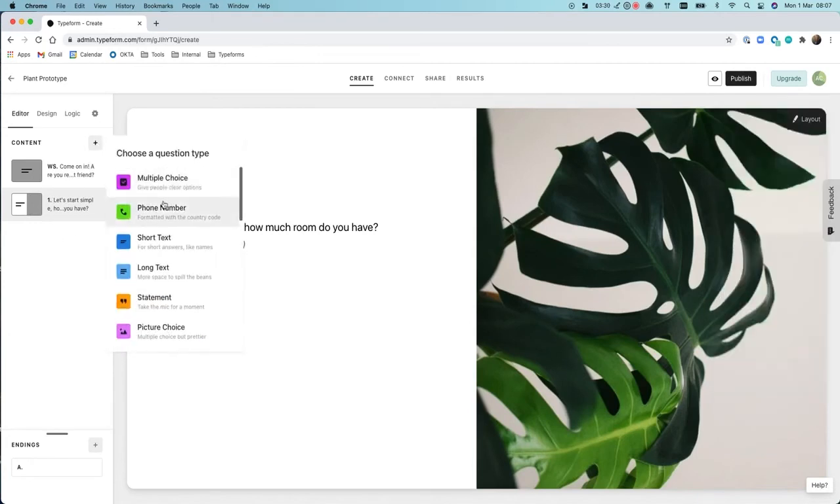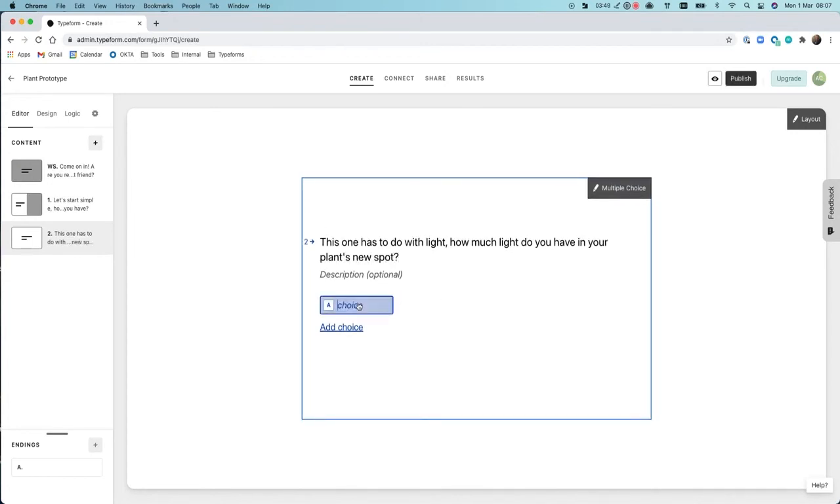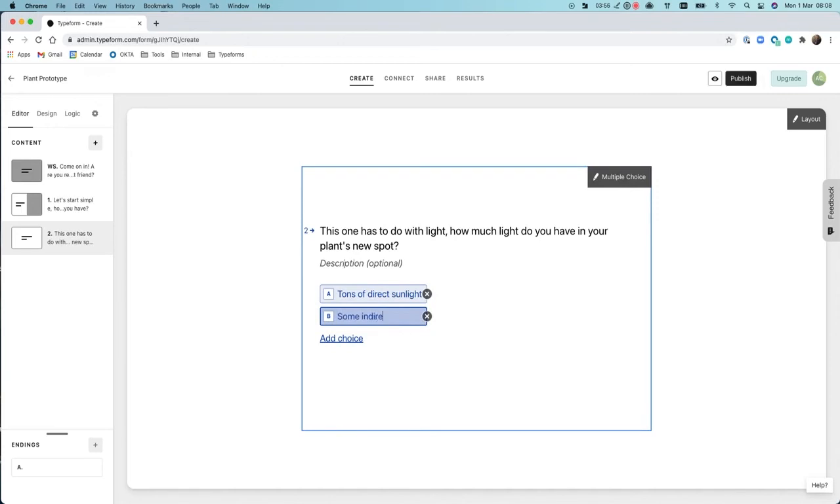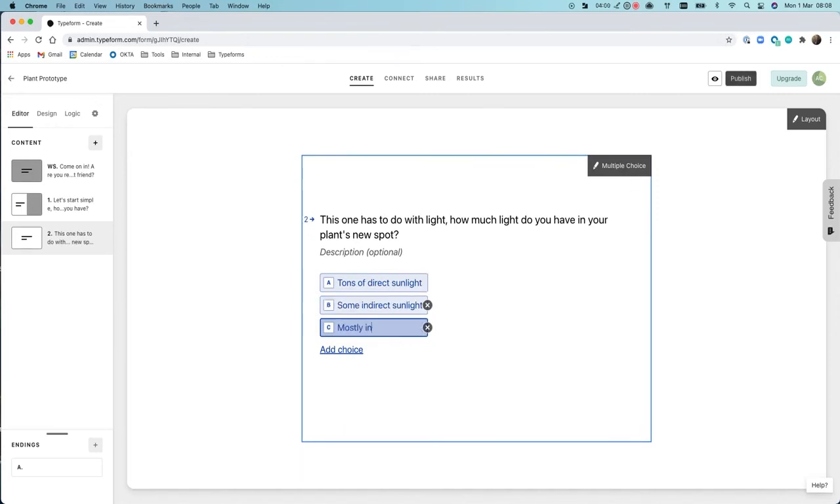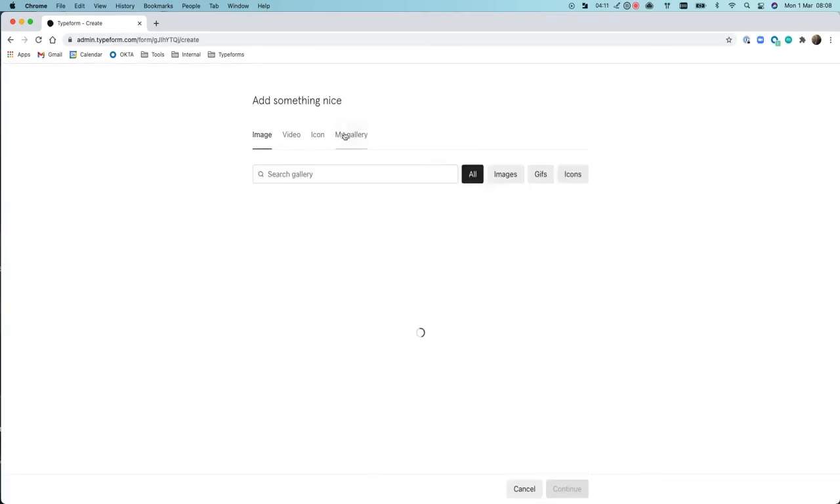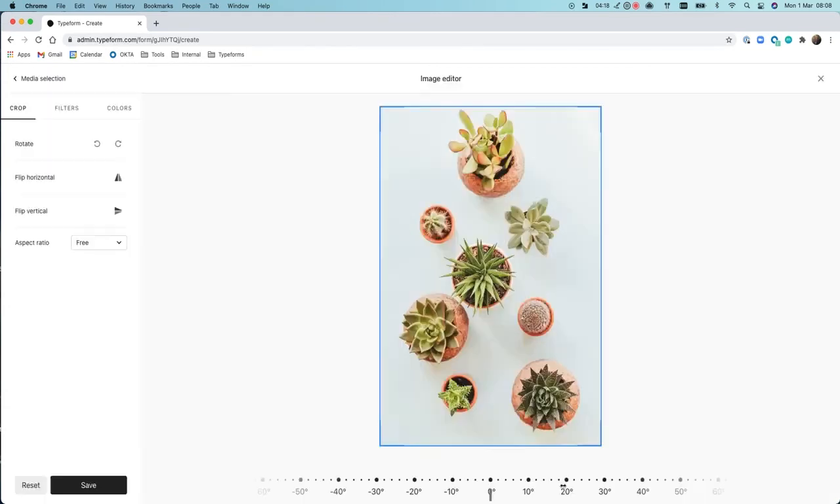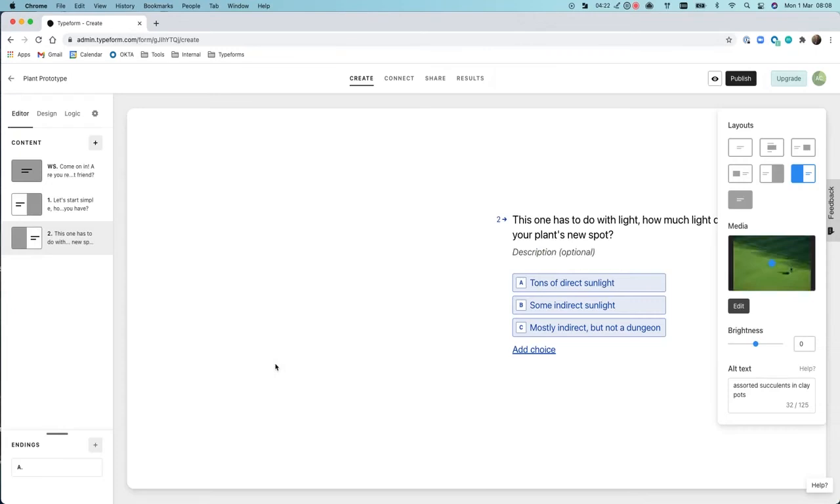Nice. Now we're going to add another multiple choice question about the light. This one has to do with light. In your plant's new spot. Direct sunlight. Some indirect sunlight. And mostly indirect, but not a dungeon. And here we'll play with the layout again and move it to the left. And we're actually going to choose a photo that I have previously chosen, which is a succulent. And add that to the left.